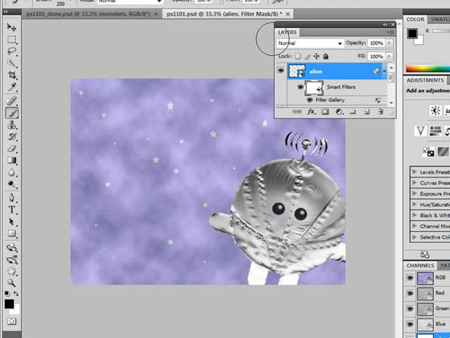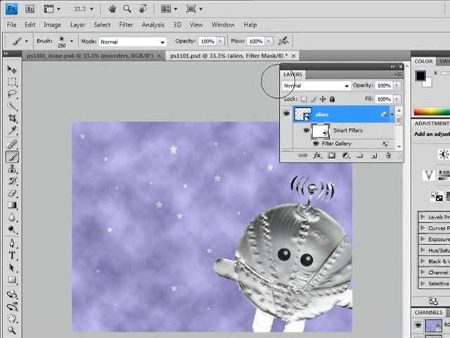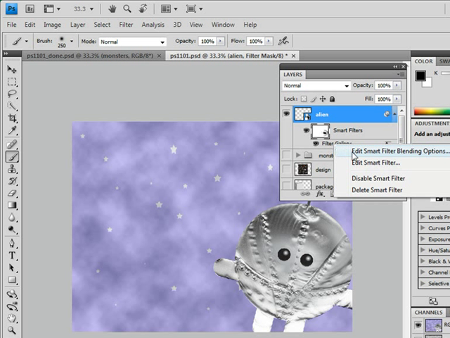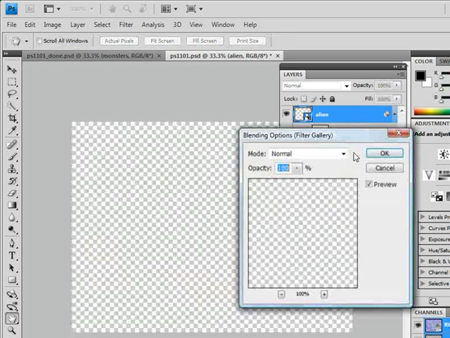But like I said, if you did not use a smart object, you couldn't go back to edit fade again unless you reverted your file to saved and then reran that filter, or did undo several times. Now in this case, I've got this filter gallery that I ran, and it is on a smart object. If I right click on the filter, then I can edit the smart filter blending options at any time.